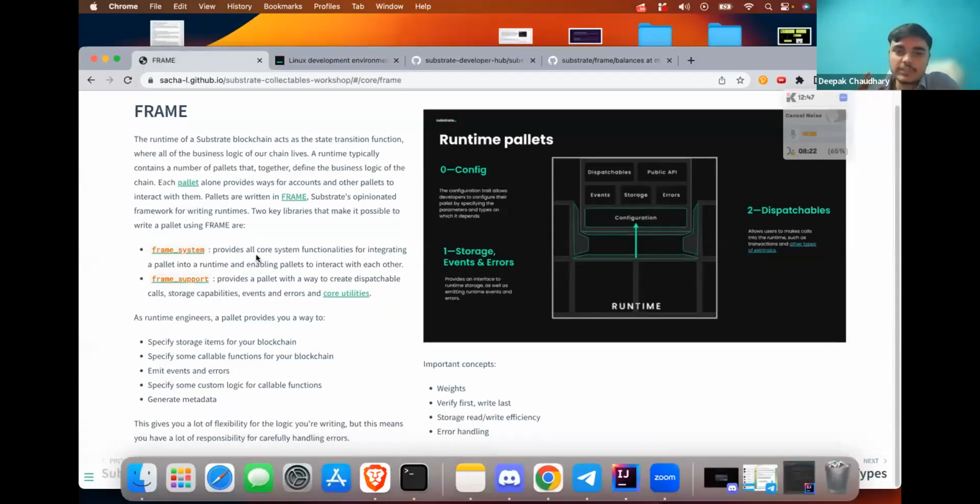Okay, in frame we have two things: frame system and frame support. Frame system provides all core system functionalities for integrating a palette into a runtime and enabling palettes to interact with each other, right? And frame support provides a palette with a way to create dispatchable calls, storage capabilities, events, and errors. So it basically provides the support for the palettes and the functionality for integrating the palettes.